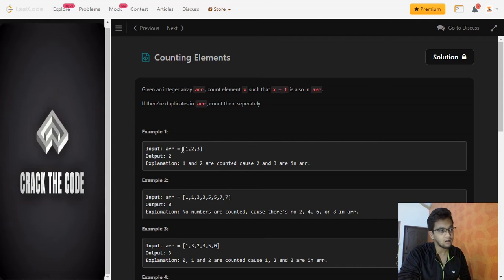Why? Because for x equal to 1, x plus 1 is also in the array, that is 2 is also in the array. And for x equal to 2, 2 plus 1 is also in the array, that is 3. So count is 2. And for x equal to 3, 3 plus 1, 4 is not in the array. That's why count still remains 2. That's how we approach this question.